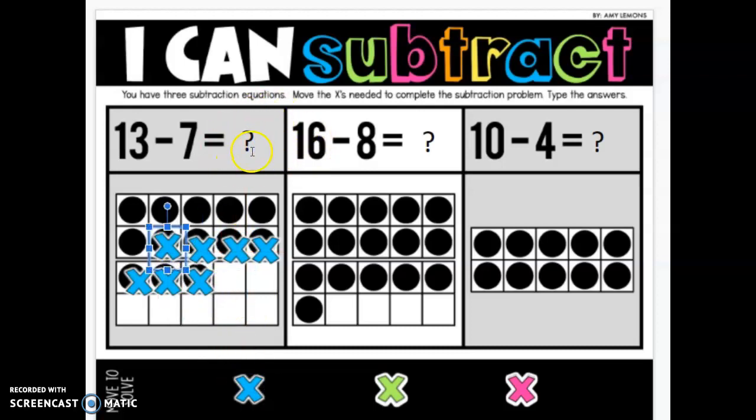I know my answer or my difference is going to be how many I have left. So I'm going to count them up. 1, 2, 3, 4, 5, 6. I click in this box, I highlight the question mark, and I simply type my answer, 6.